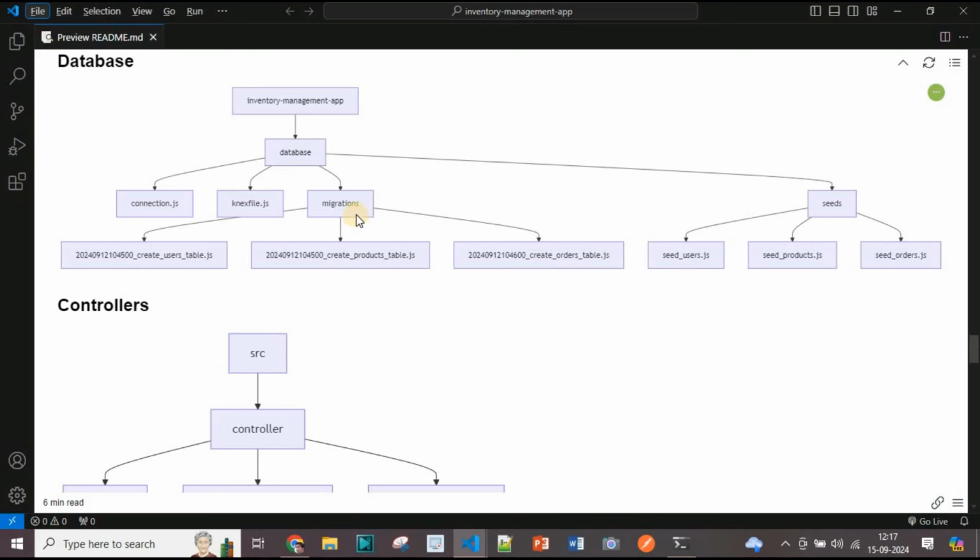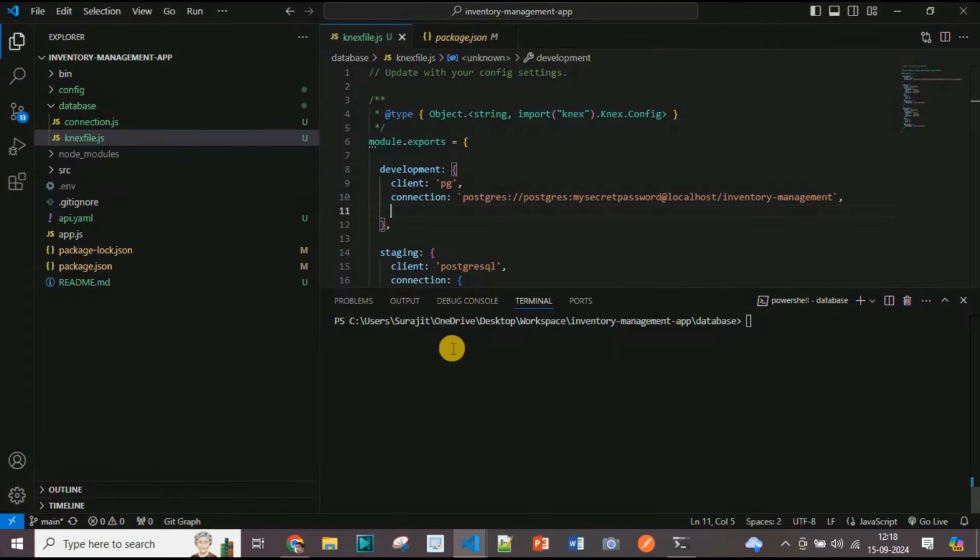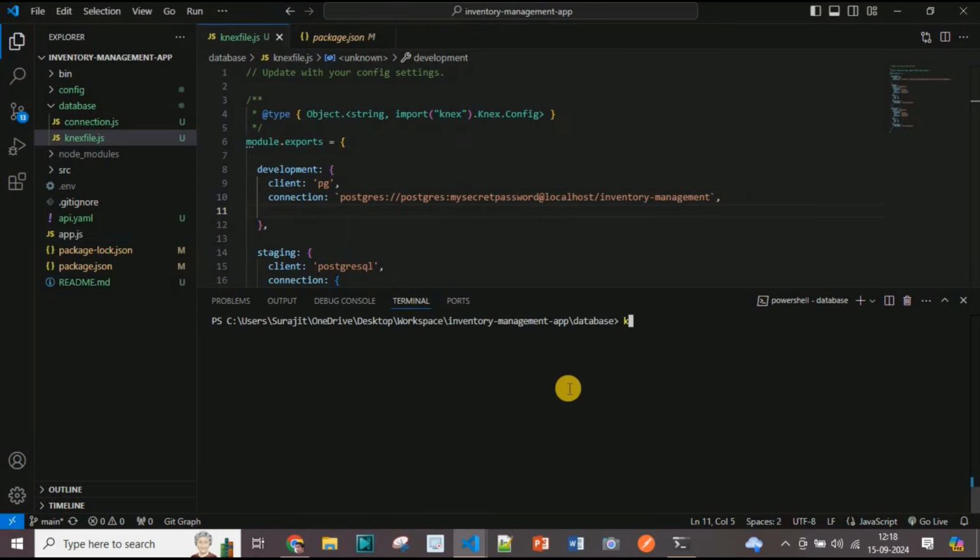So basically this directory contains migration files that manage schema changes in the database, like create table in the database or alter table in the database. We will create those files inside the migrations directory, and the seeds directory basically stores the seed files, which are used to populate the database with the initial data, like the admin user data or the product data. We will initially load that data into the products and users tables by using the seed files contained inside the seeds directory.